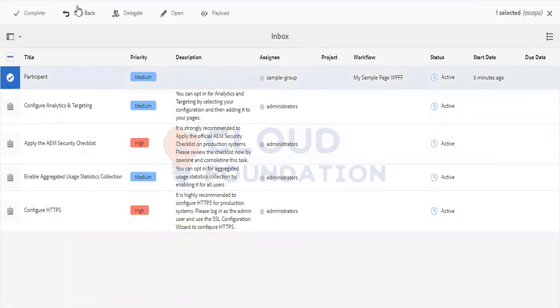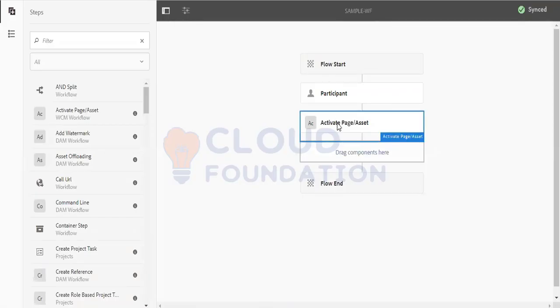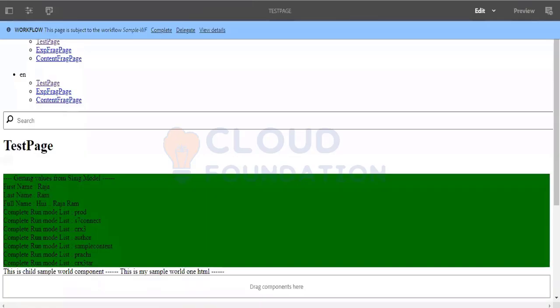What can you do? Either you can step back and say that okay, things don't look good. Step back means again the things will go back to you as an author and you have to redo the work. Or you can delegate it. Delegate means, as we just saw, either you can delegate it to Willy or sample, or you can complete this. Completing it means the next thing will be executed, that is activate page.